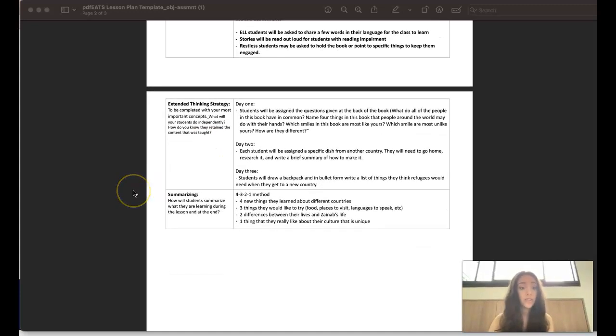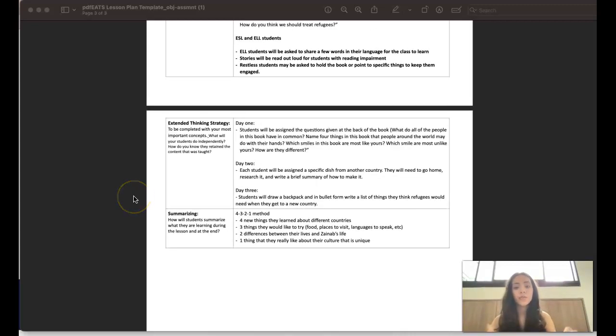So for the extended thinking strategy for day 1, the book People of the World has a few amazing questions that would be really good to assign to the students for homework, depending on what age your students are. Because their age is 6 to 10, if they can write, they can do it for homework, or you can just ask these questions face to face. The questions are: What do all of the people in this book have in common? Name 4 things in this book that people around the world may do with their hands. Which smiles in this book are most like yours? Which smile is most unlike yours, and how is it different? So that would be for day 1.